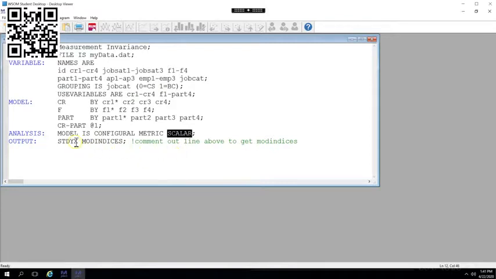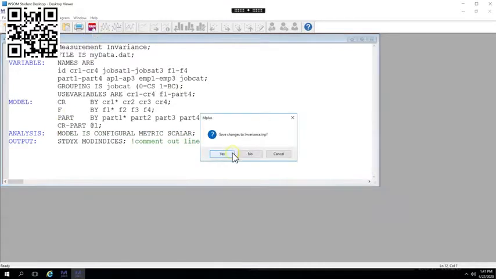I've also asked for modification indices and standardized output, although the modification indices won't actually show up as long as I'm producing these models. So if I want to see mod indices, I need to comment out this line like this. I'm not going to do that at first though, because I want to see if there is a difference between these models in these model comparisons. So let's run this. Save changes, yes.